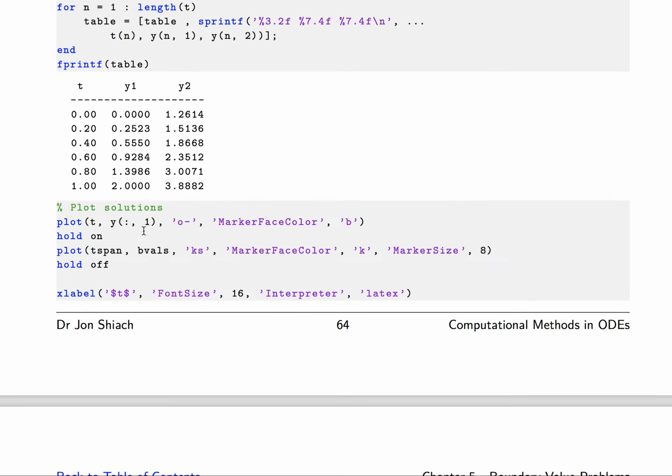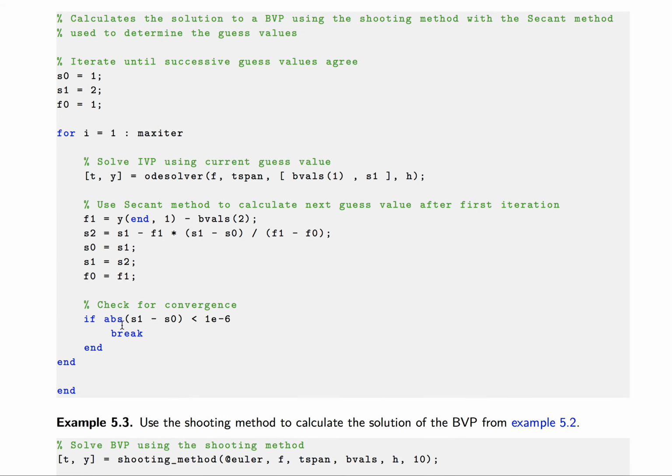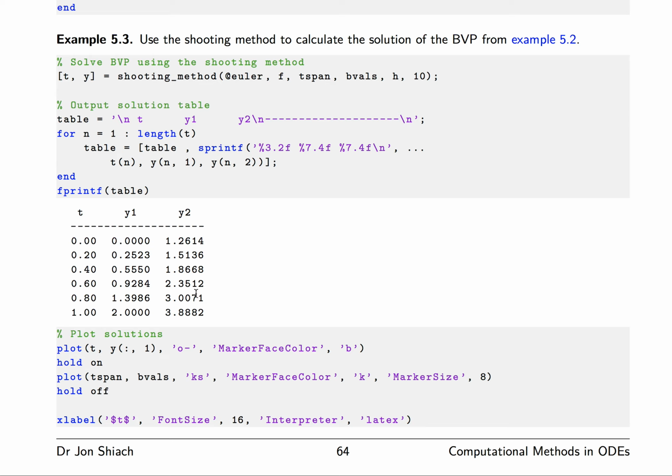Scroll all the way down again. Where were we? I've already got it stored in the memory, so F was stored previously. This uses this function, which is a shooting method, and I've outputted the table here. You can see the shooting method ran a few iterations, and our upper bound solution is equal to 2, which we wanted.